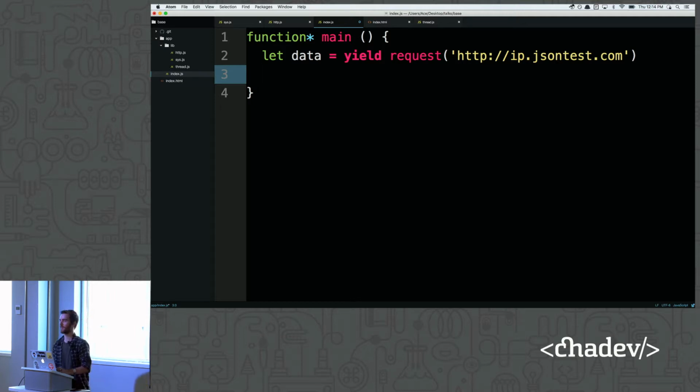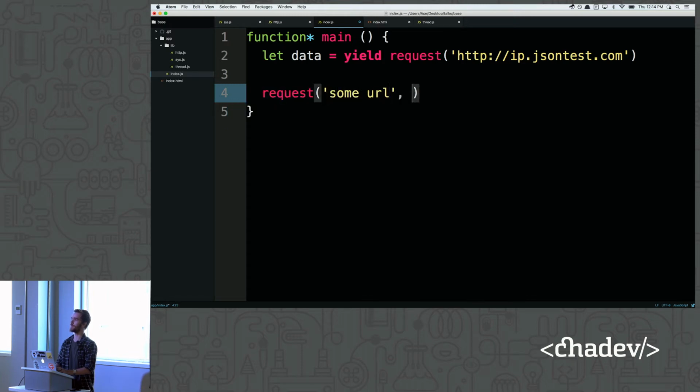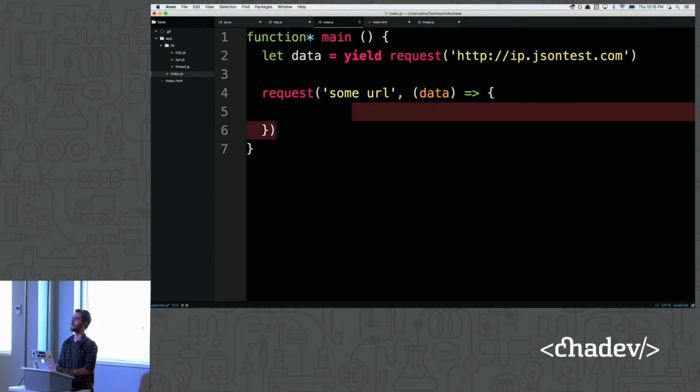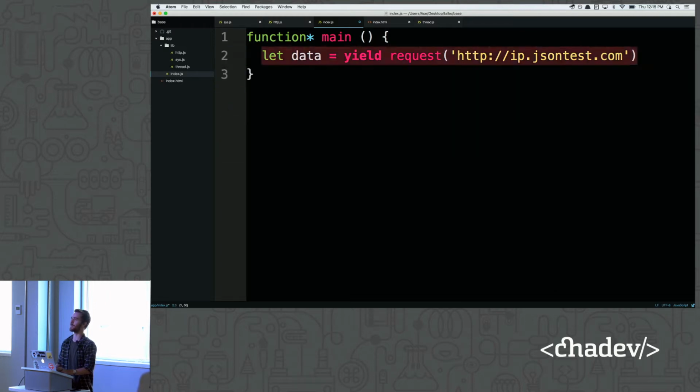Now, is that cool or what? Would you rather do some URL and then pass in some callbacks where you get the data, and then have to pass in anonymous functions, and you get all these levels of indentation? No, nobody likes that. I want it to look like all the other programming languages that I'm used to, because JavaScript.